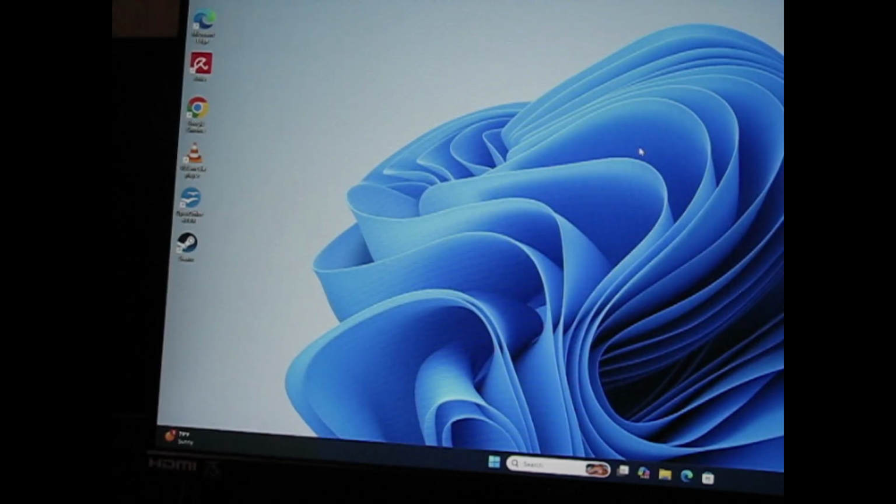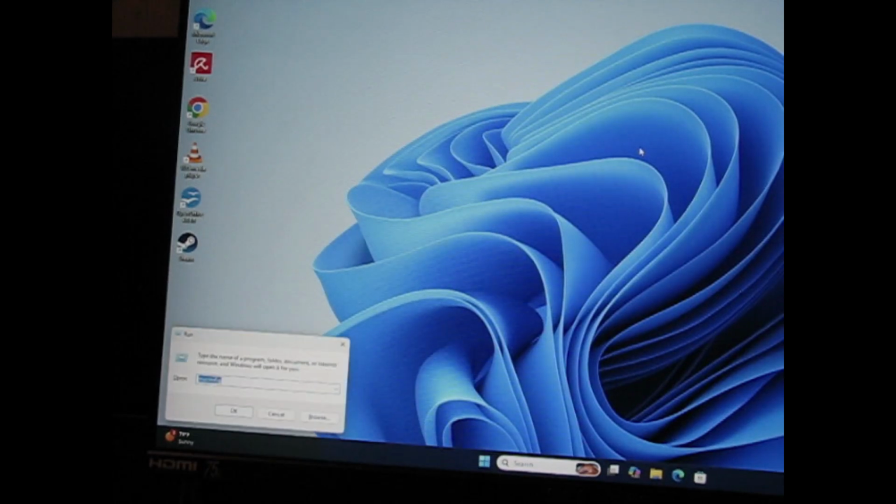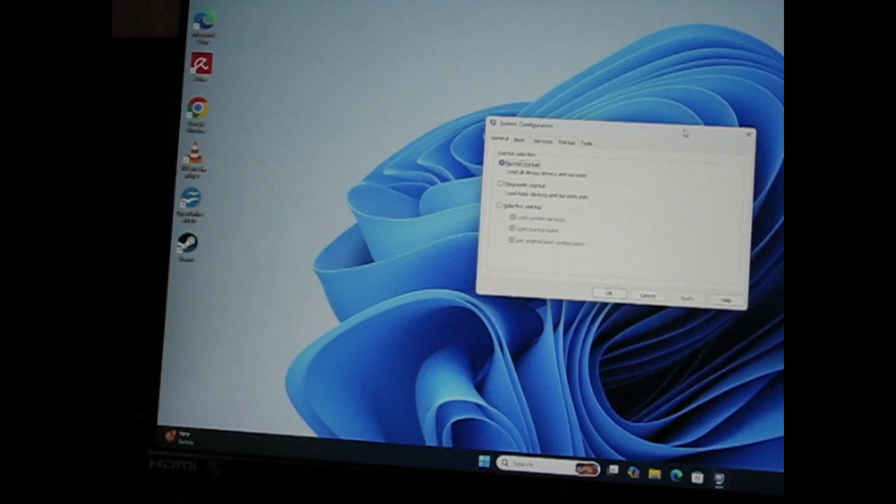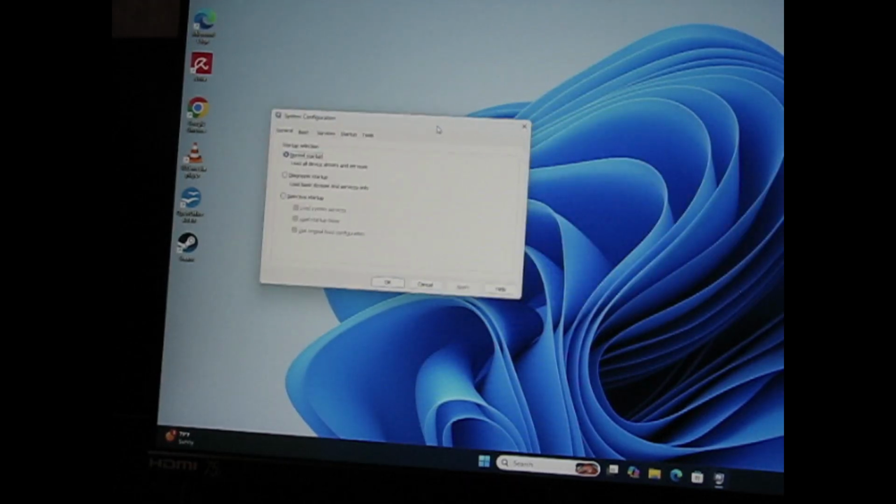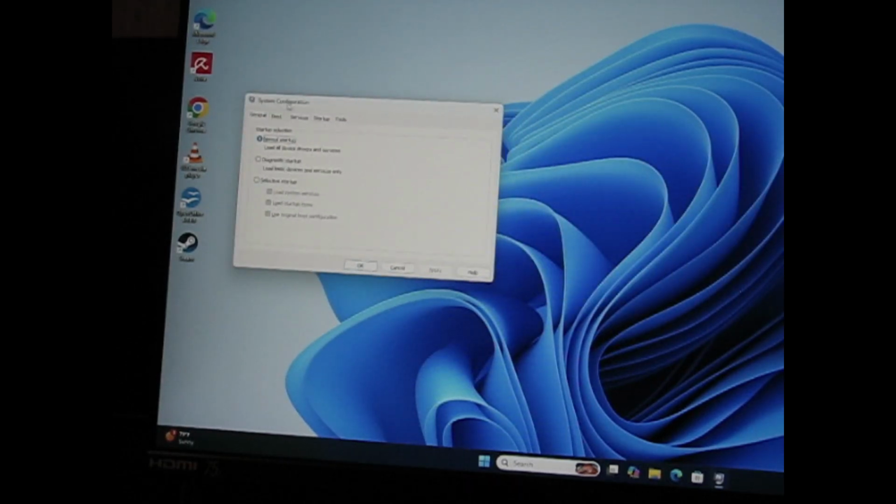So, one of the things we can do is press Windows R, type in the Run command here, and open msconfig. What this will do is open up the system configuration. Click the startup tab. Depending on what version of Windows you're running, it'll have a list of programs that are running in the background.